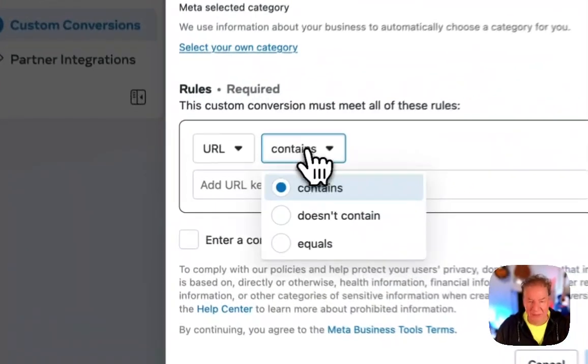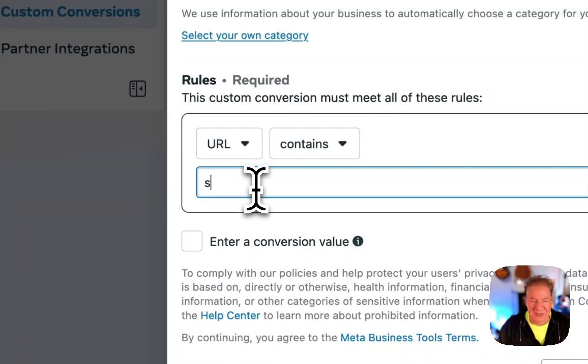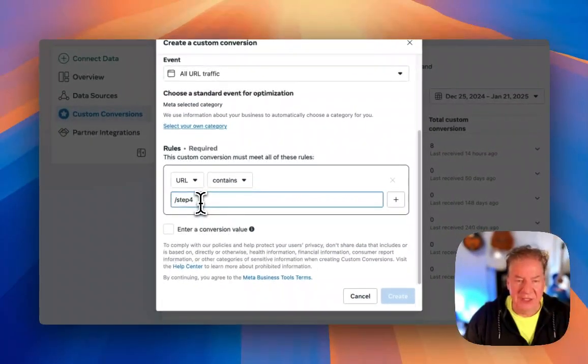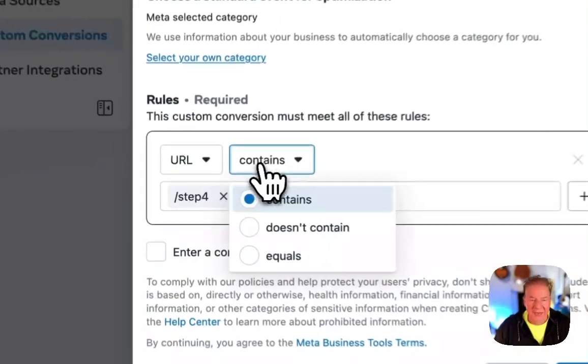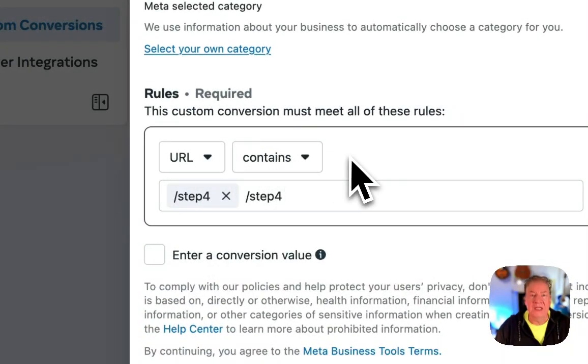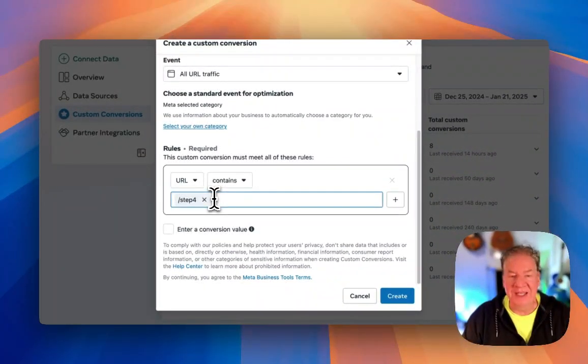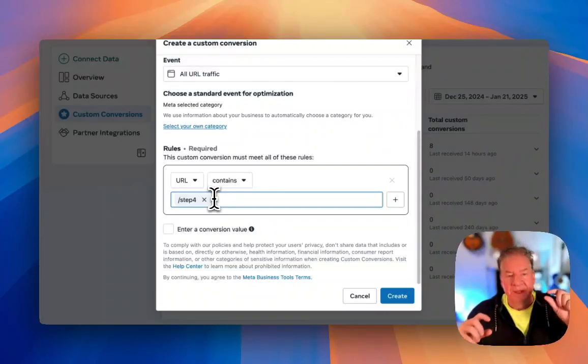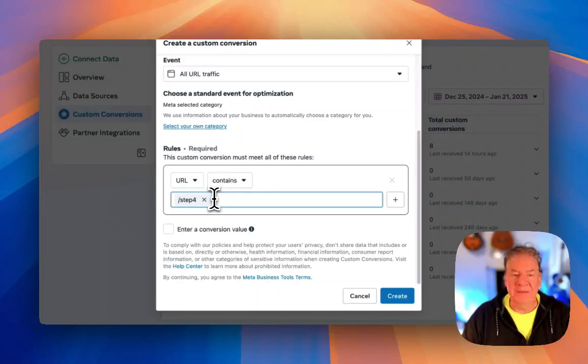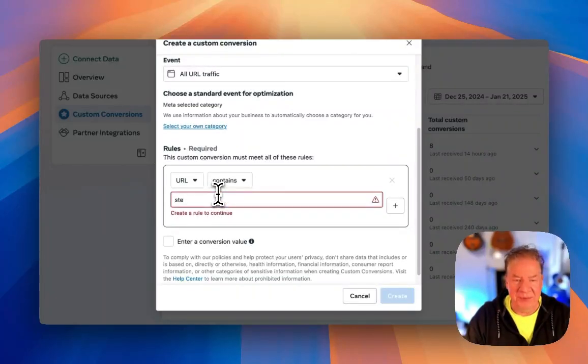And again, come right on down here, contains step 4. I like to include the slash, but you don't have to. There is an option here to do equals. Just as a little tip here, if you're a little bit familiar with this, you probably have done this, where somewhere earlier or later in the URL there is a similar name. So if you just call this step, well, now it's going to include step 1, 2, 3. This doesn't make sense. It needs to be unique. So step 4, right? And then you create this guy.